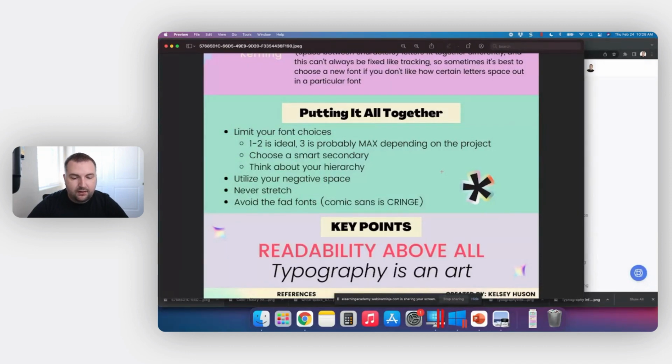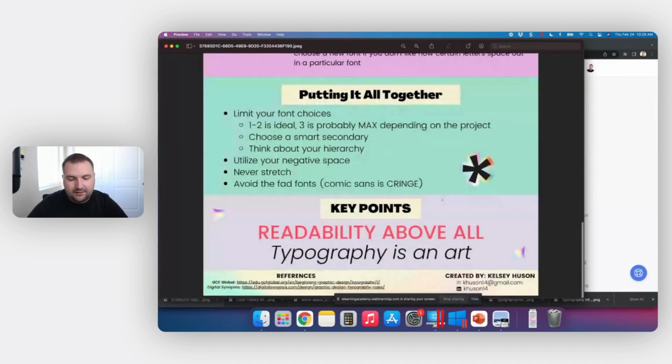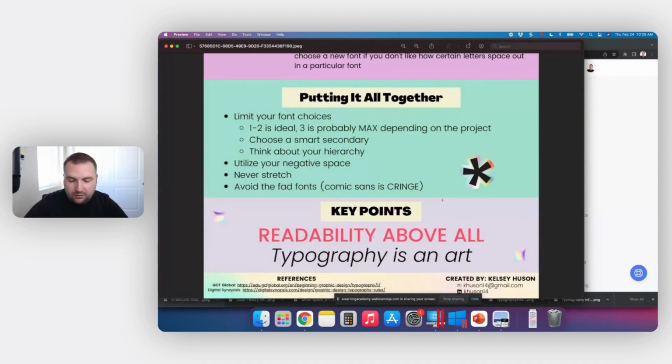Choose a smart secondary. Think about your hierarchy. Utilize your negative space or your white space. Never stretch. Avoid bad fonts. Comic Sans, cringe. Yes, don't do Comic Sans unless you're creating something about why you shouldn't be using Comic Sans. And then readability above all. Typography is art. Yes, you never want to sacrifice legibility or readability for style.